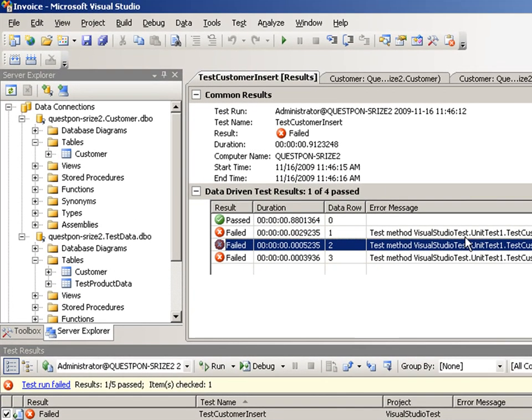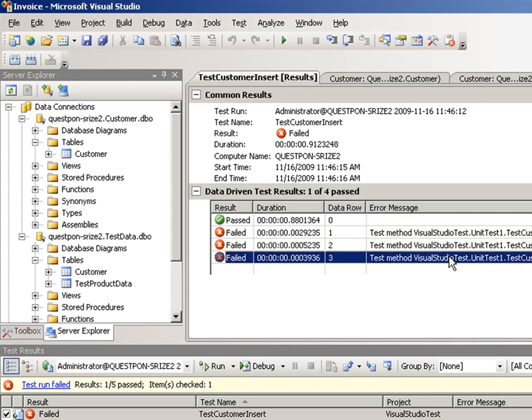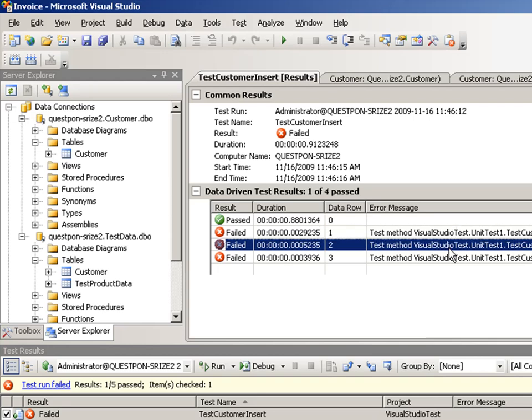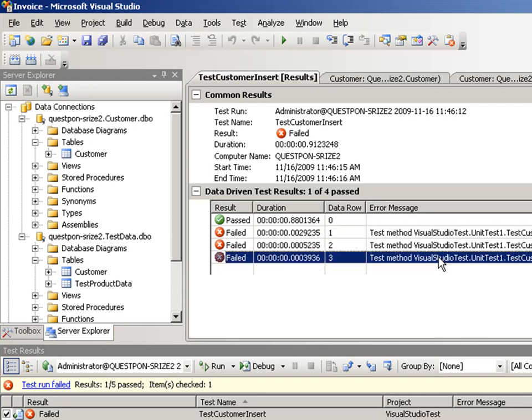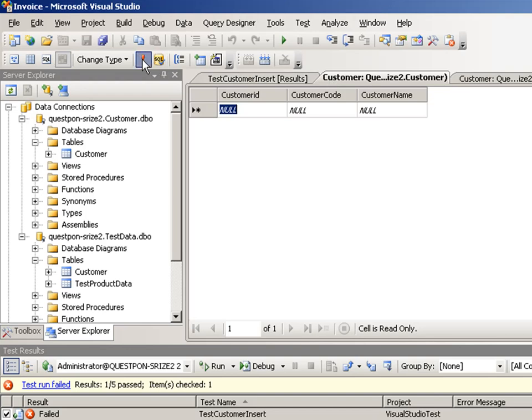You can see that for the first one the customer code is compulsory, for the second one the customer name is compulsory, and for the third one again the customer code is compulsory. In this way all the remaining 3 test cases have failed while one test case has passed. And if you go to the customer table, you will see it has inserted one record which has both customer code as well as customer name. So in this way you can run your database unit test using the Visual Studio unit test framework as well as NUnit.